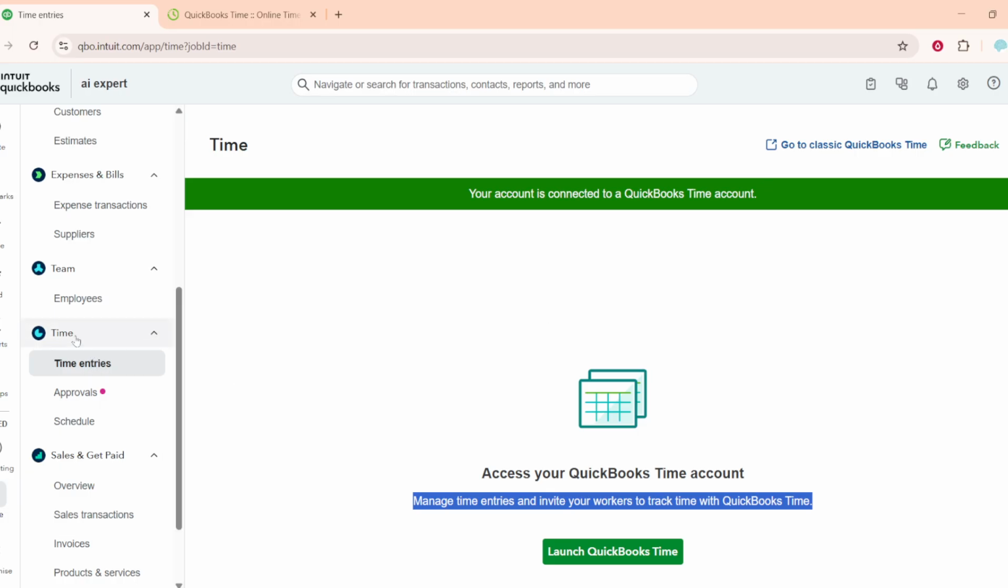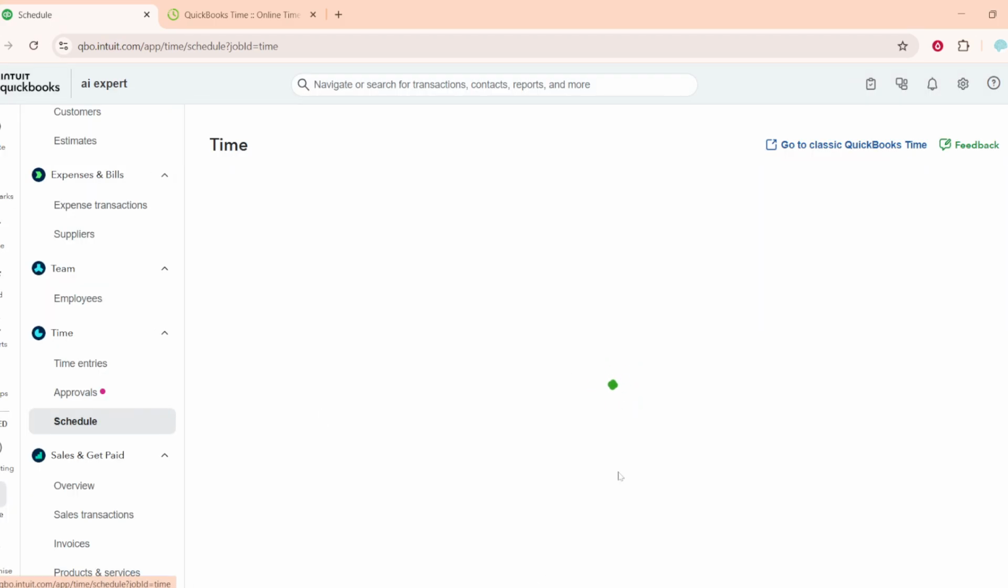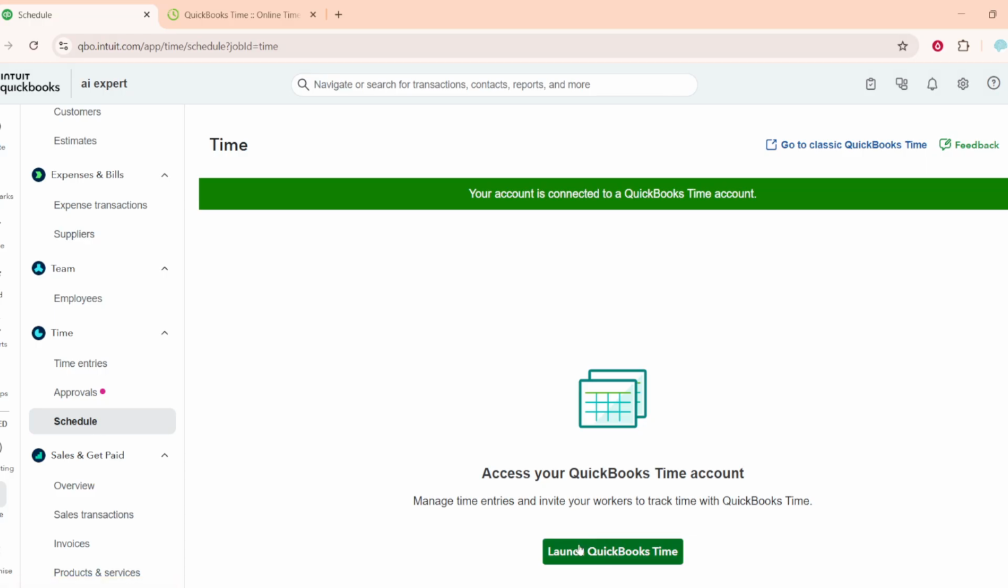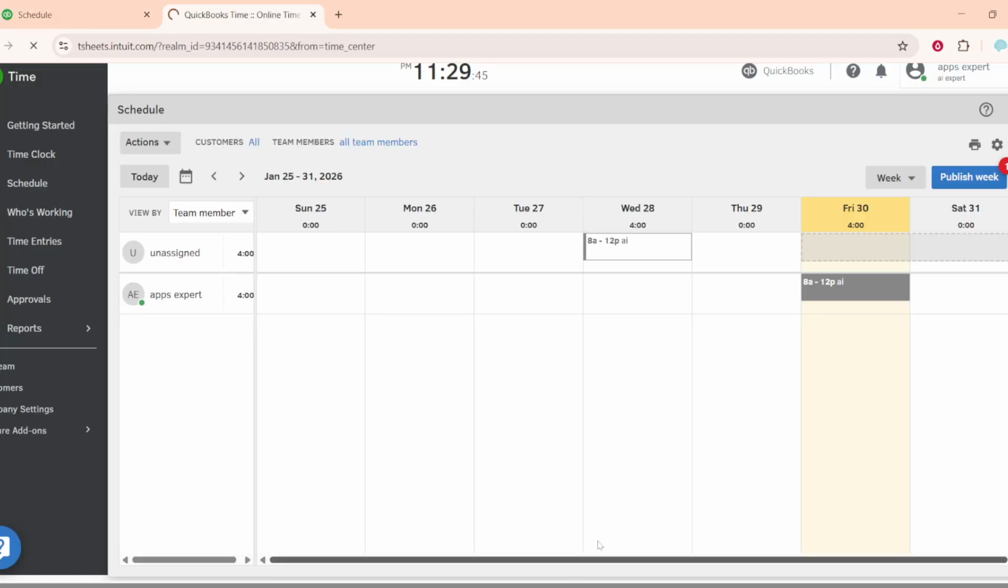From the left menu, click Time, then choose Schedule. This brings you to the Scheduling Hub. Look for the green Launch QuickBooks Time button and click it. That opens QuickBooks Time, which is where you'll actually build your schedule.